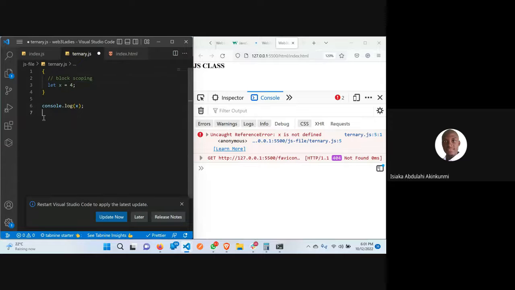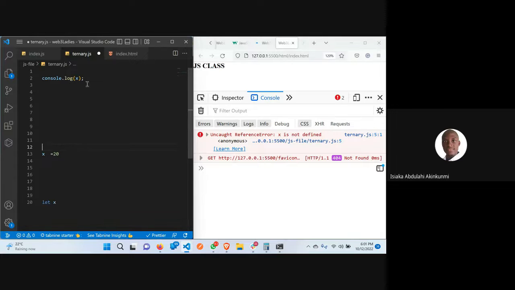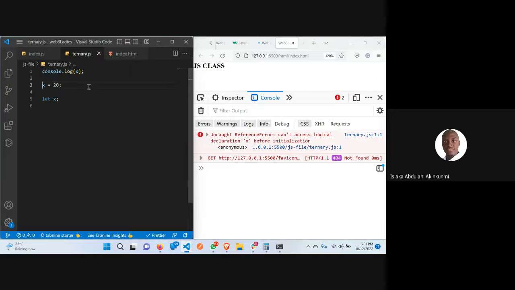Now anything you write here, say let x equals 20. Now this is where temporary dead zone occurs. For example, I'm saying x equals 20. Now I'm cleaning this up, if that is clear. Now I'm saying let x. What do we now mean by temporary dead zone? If you look at it here, let me save and let's see what we are going to be having. We'll be having an error.